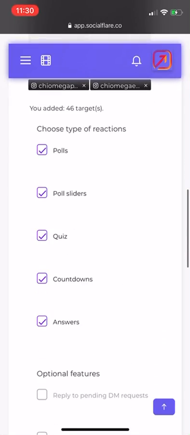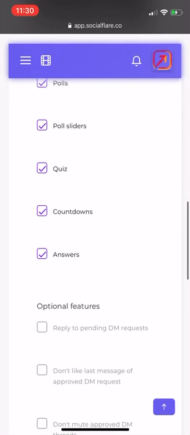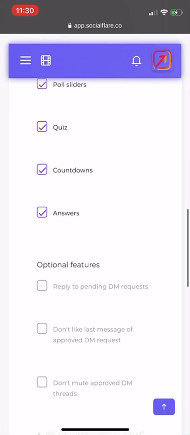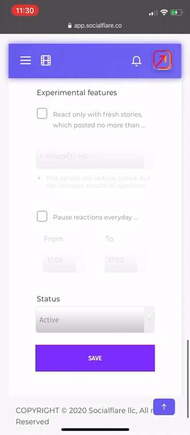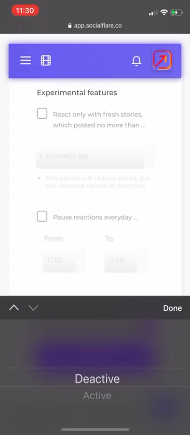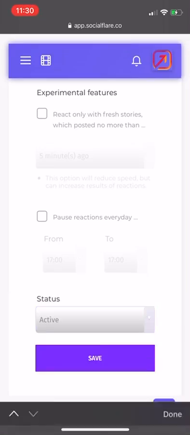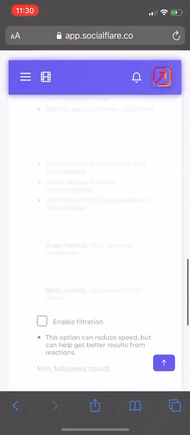We want to make sure polls is selected, poll sliders is selected, quiz is selected. Countdowns can be optional. Some people don't like countdowns because it kind of spams out the notifications. So you could either have that off or on. I like to just have it on because it's just another way to grow. We want to make sure answers is on, and then we don't need to mess with anything else. For you guys, it's going to say deactive. We need to make sure it's set to active. Press save.